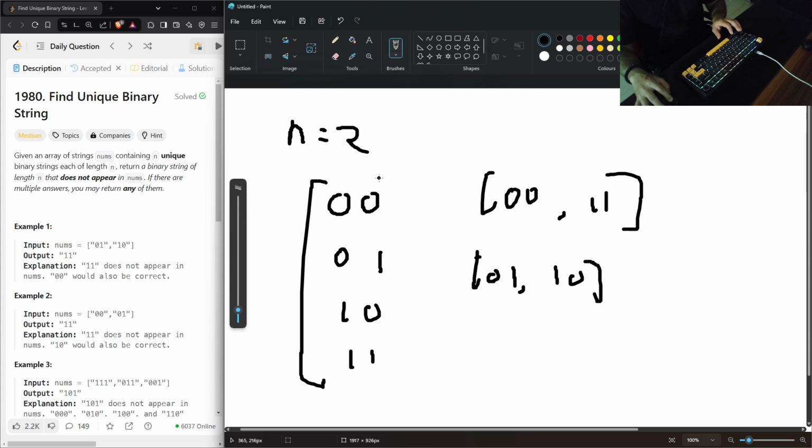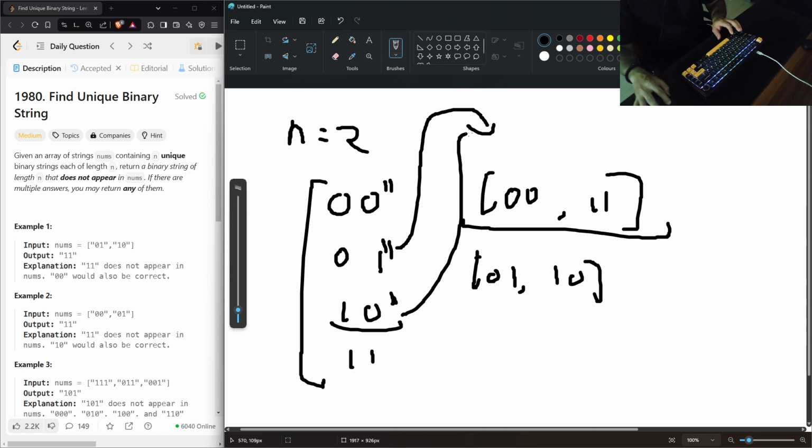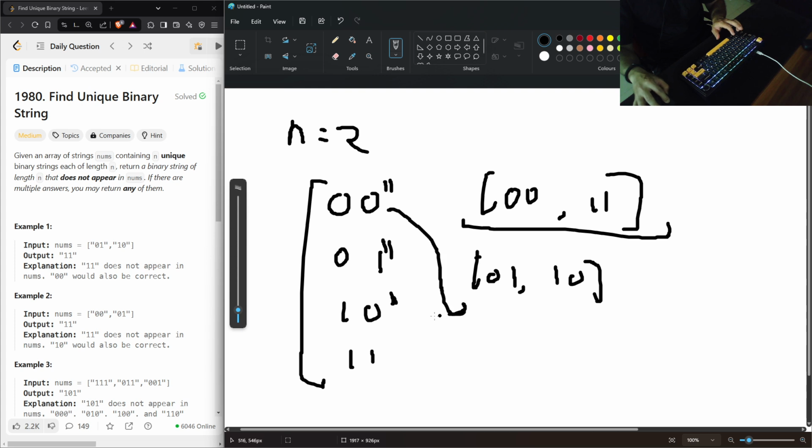Now what they want us to do is, out of all these 4 possible values, find the first binary string which is not present in this nums. In the first example, 0 0 is present, 0 1 is not present, this is a possible candidate. 1 0 is also not present, this is a possible candidate. In the second case 0 0 is not present and 1 1 is not present. These 2 are the possible candidates. We could return any one, but it's better to return the first one so that the loop terminates earlier. We'll be looping through all these values.